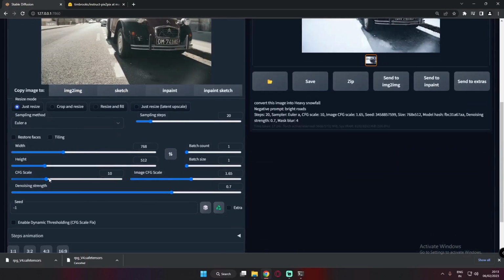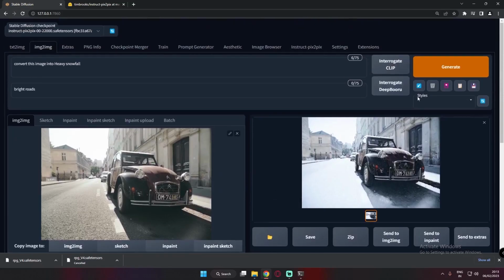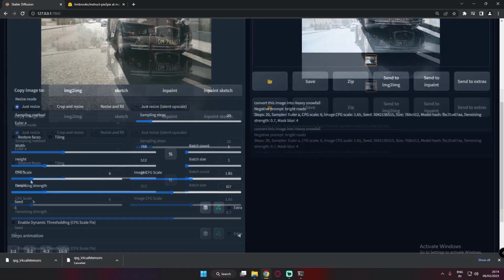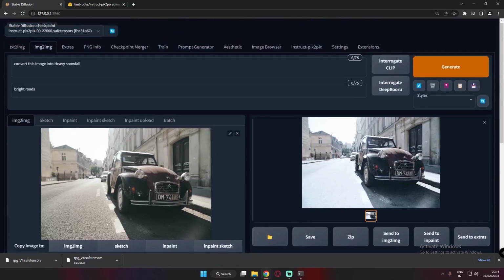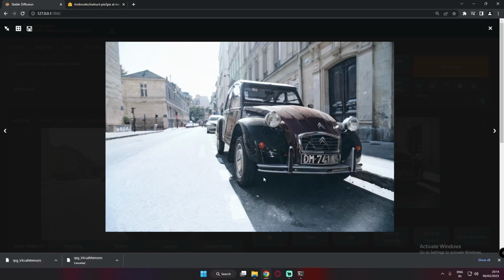Now let's check on 7 as well. Let's jump on to 7 or 6. Let's go on to 6 and see what result we get once again. So here is the third result that we got, guys. As you can see over here on 6 CFG scale, this is the result that we got, almost no snowfall.